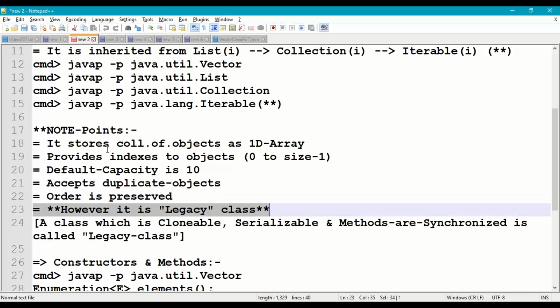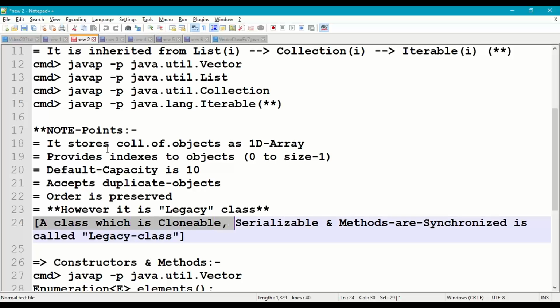And vector is a legacy class. So what is legacy class? A class which is clonable, a class which is serializable, and whose methods are synchronized is known as a legacy class. It should be inherited from clonable interface, it should be inherited from serializable interface, and its methods should be synchronized, which can be used in multi-threaded applications. Serializable means vector class object can participate in serialization and deserialization process, and clonable means vector object can be cloned using the clone method.